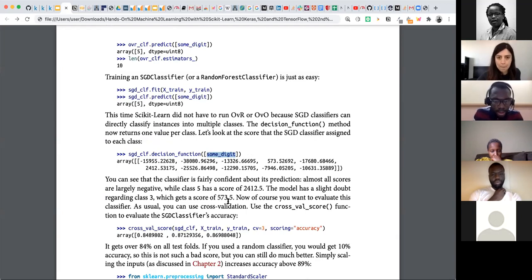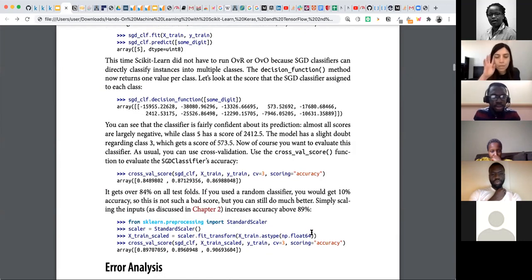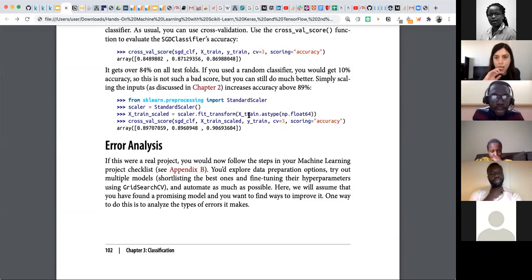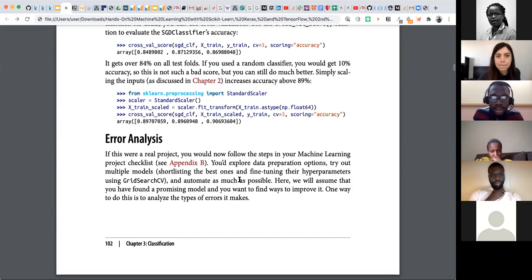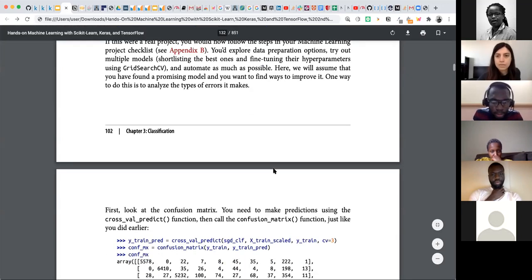And then we calculated the cross-val score using accuracy. As we said, accuracy is not always the best metric to use. Now for error analysis, let me just move quickly to this particular place.